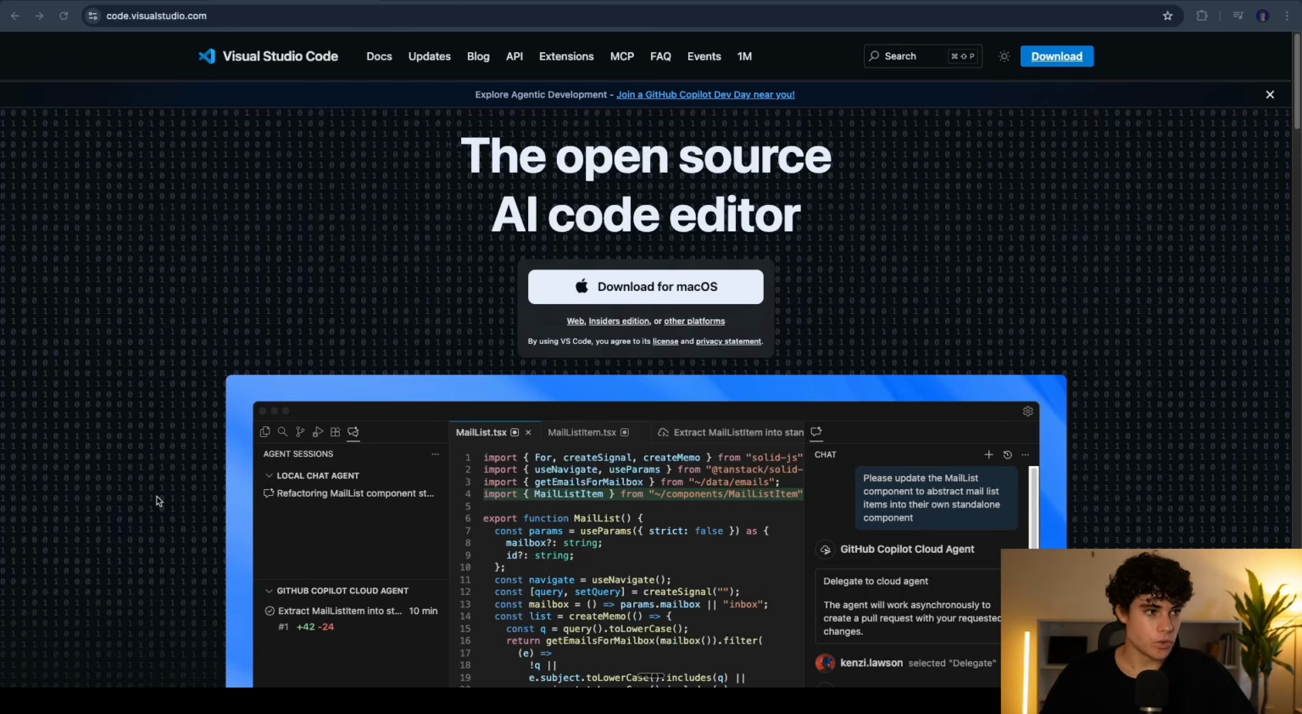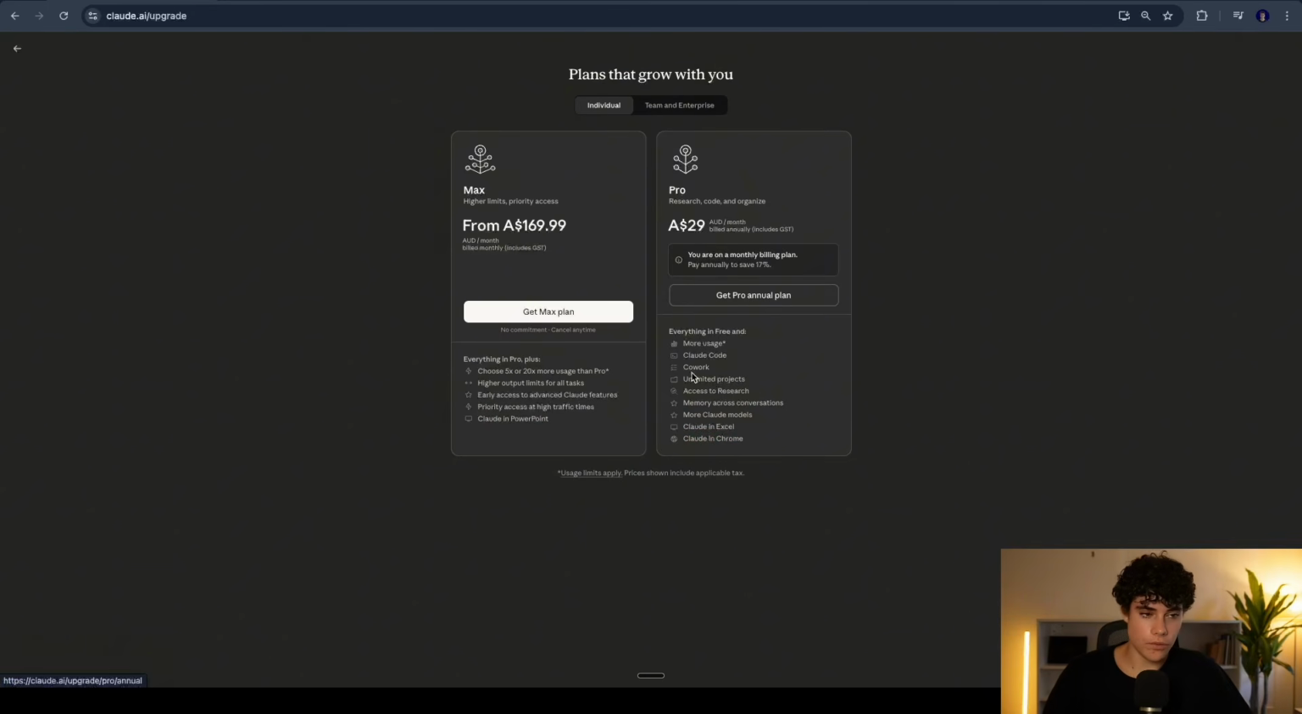So just make sure you have an IDE installed. I'm going to be using Visual Studio Code, so just go ahead and download that for whatever system you're using. And then you also want to make sure you have the Pro plan of Claude Code installed. The free plan will not work. You have to be on the Pro plan because that's going to give you access to Claude Code right here, as you can see. Okay, so that is going to be the two things we're going to be using.